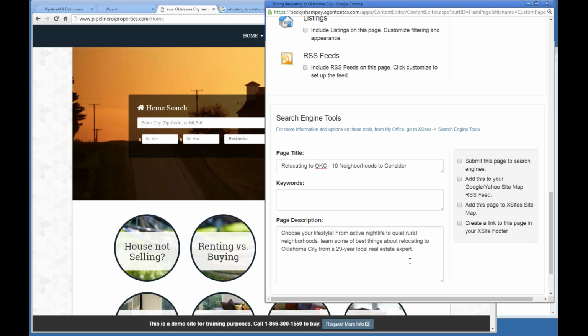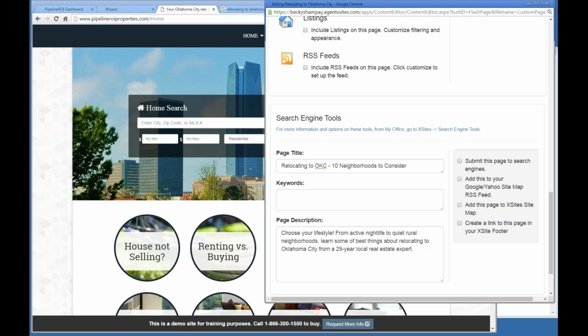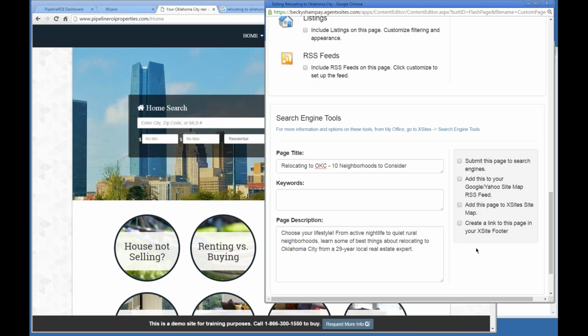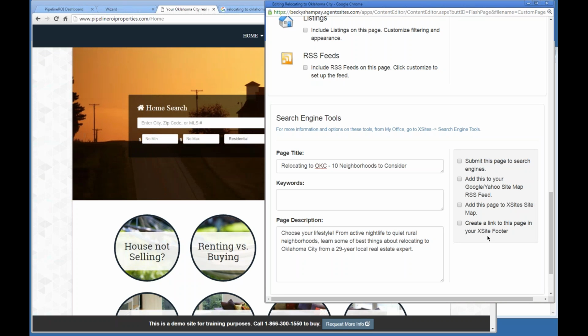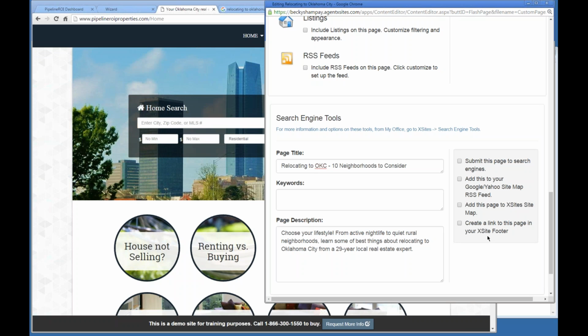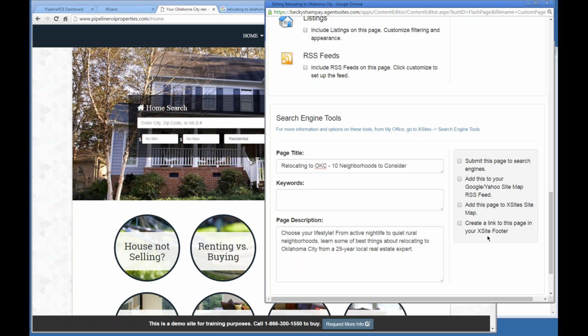So now we've got the page title and description. I'm going to talk about this lovely thing. Notice I don't have anything checked here. This is something that you used to have to be able to submit a sitemap to Google in order to get them to crawl your site. You really don't have to do that anymore. A lot of times you can get a Google Analytics code and we can get it in there for you.